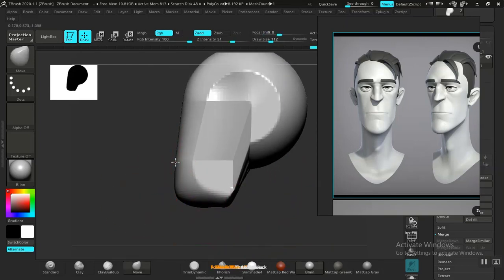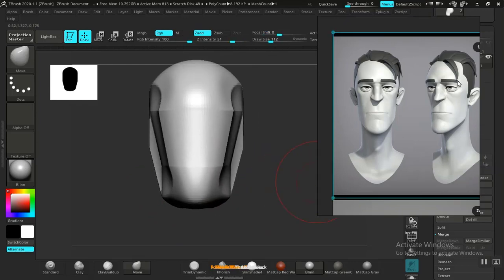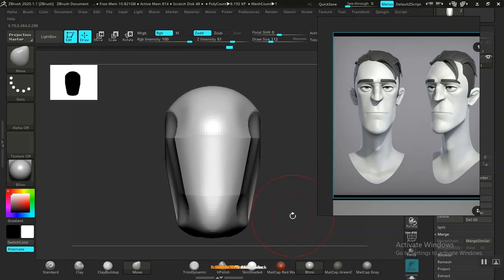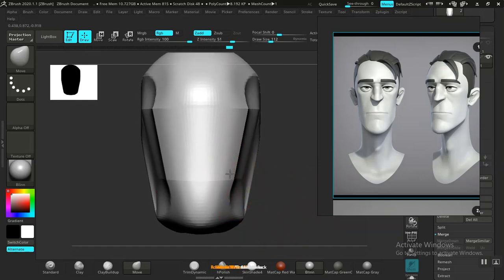maybe this is way too out. Try to thin this out. I'm more or less trying to capture the silhouette of this head in here. Let me smooth this out a bit.